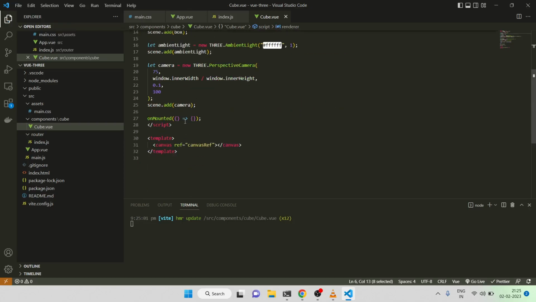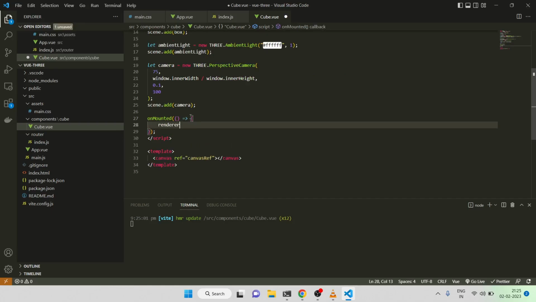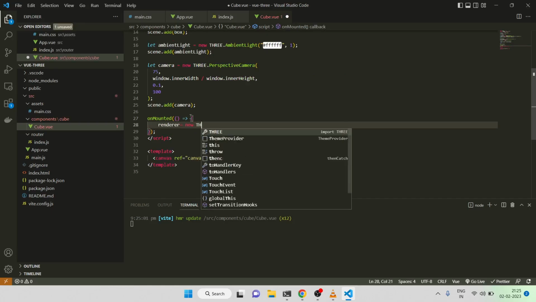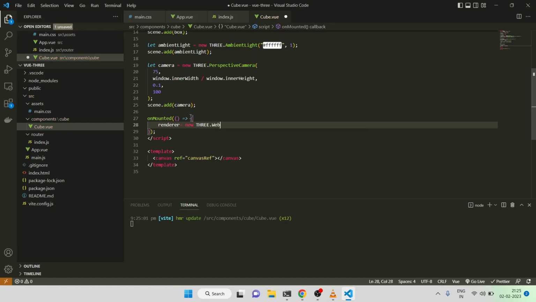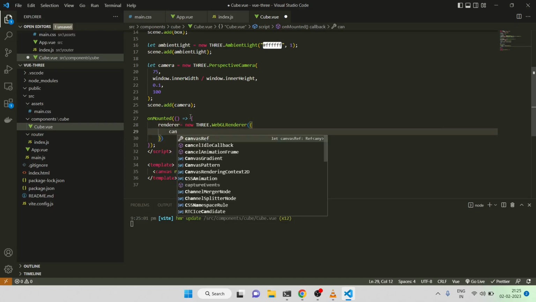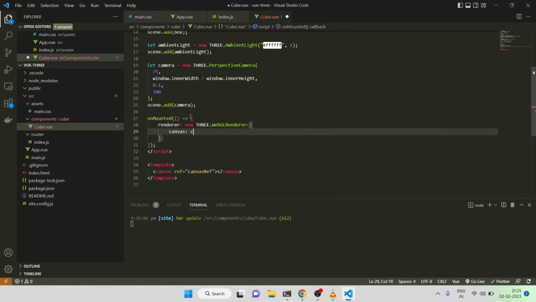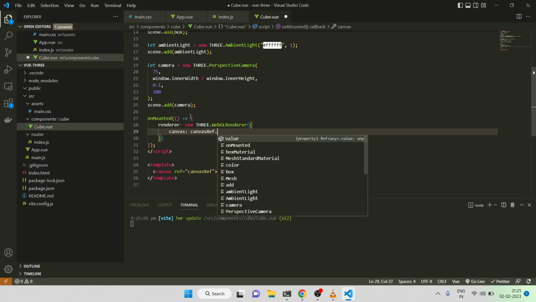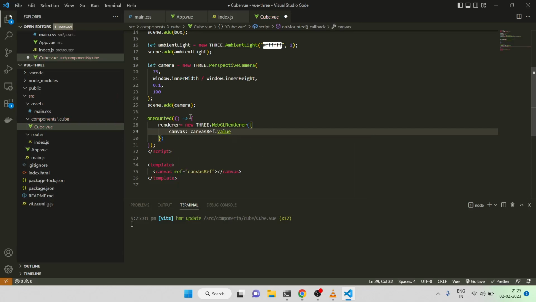I'll take it, come here, WebGL. I think it's too hard, frankly saying, remembering everything. Anyway, WebGLRenderer, and we need to pass in the canvas. Okay, canvasRef.value, it's going to be the DOM element.